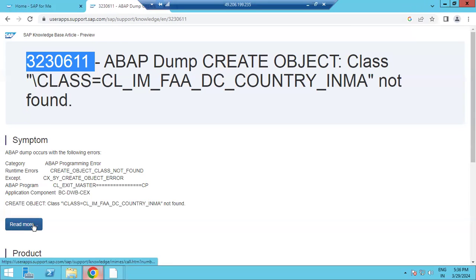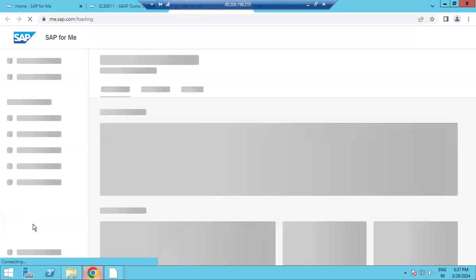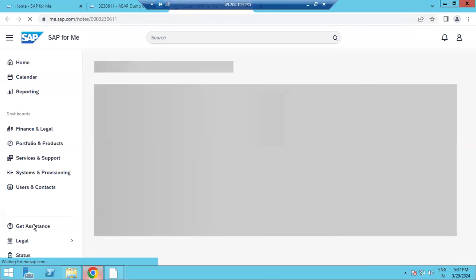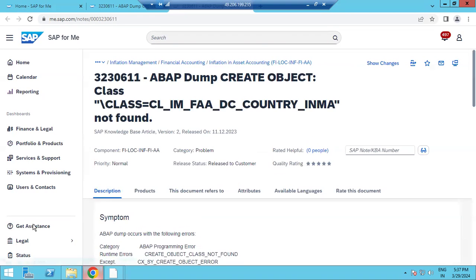If you open the note, what does it contain? It contains the symptoms, the error messages, and the solution section as well. In the solution section, we need to follow the solutions or apply the note in our SAP systems. Maybe it's a program error, and it has corrections. That note we have to install in our SAP system using the SNOTE transaction code.